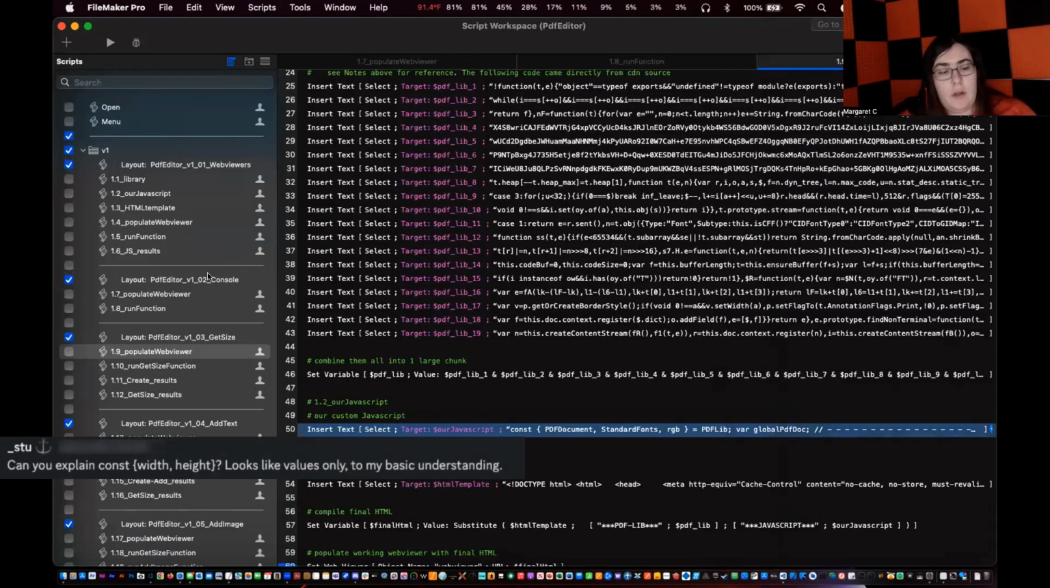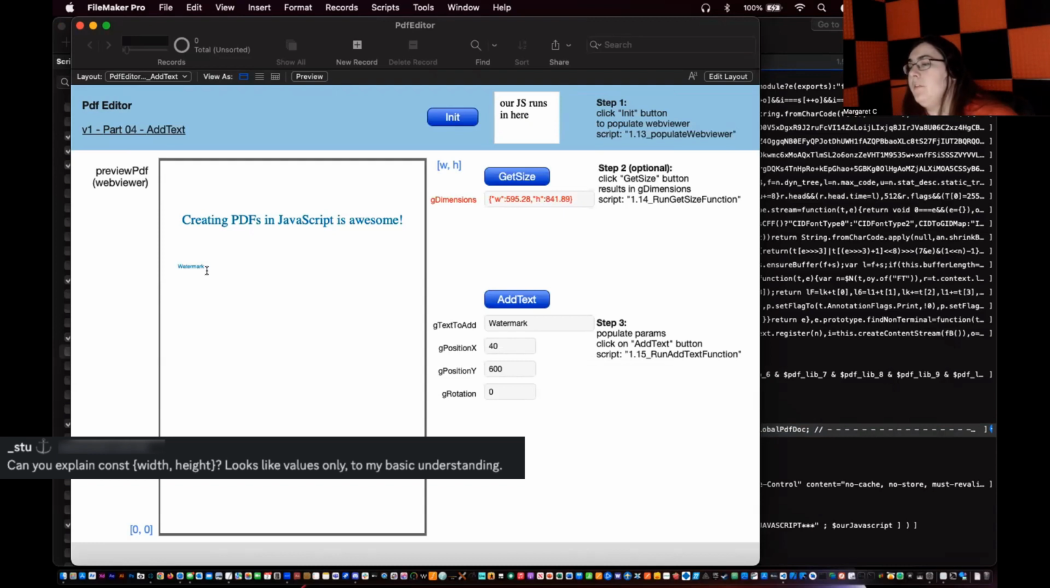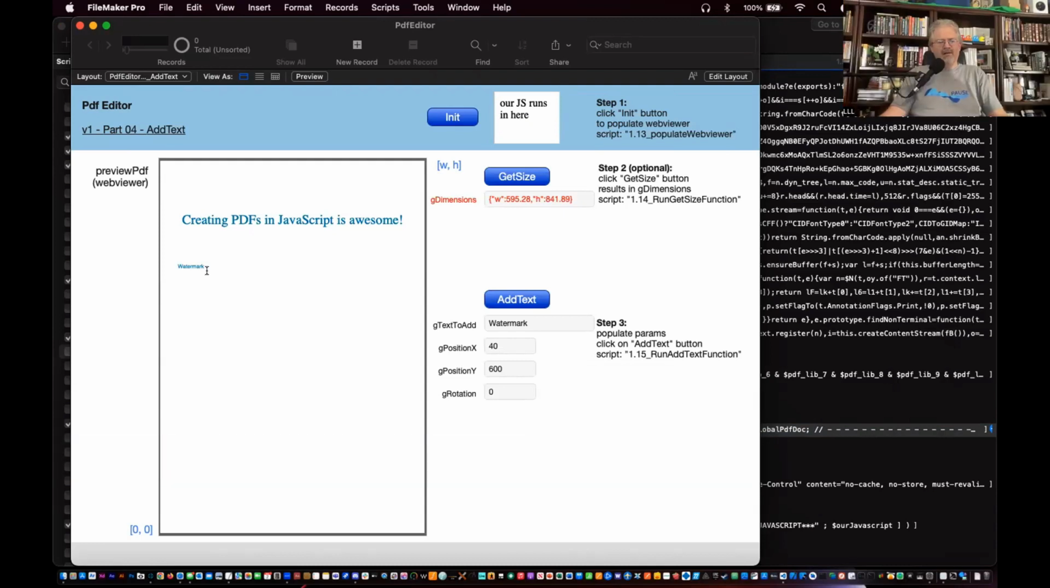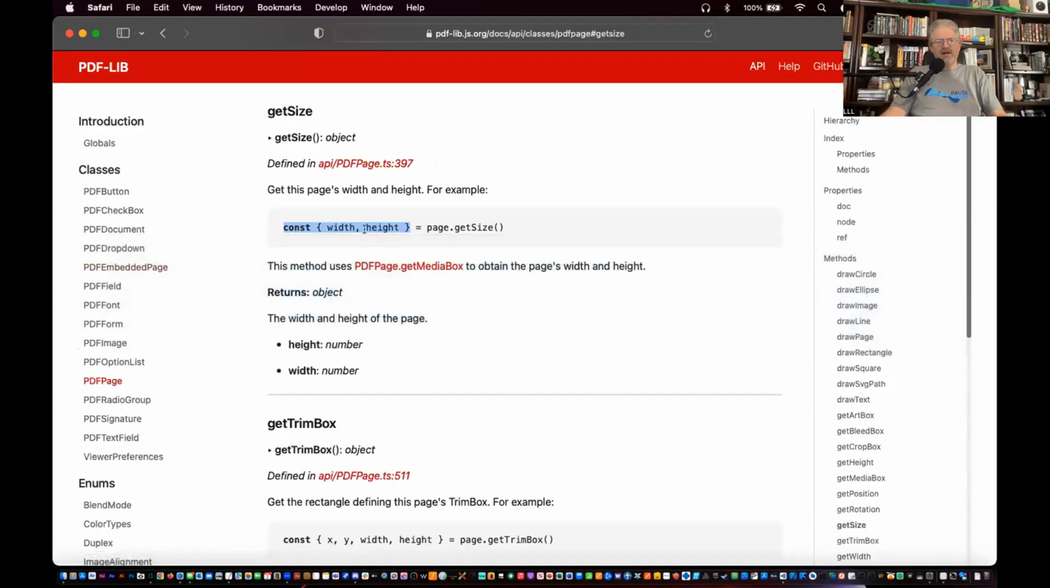Can you explain constant width height? Looks like values only to my basic understanding. Constant width height. Might that be this documentation right here? Yes. So this method is returning an object. Here's what the object is going to look like. It has two key value pairs. The first pair is width with a value. The second pair is height with a value. That's the object it's going to return.